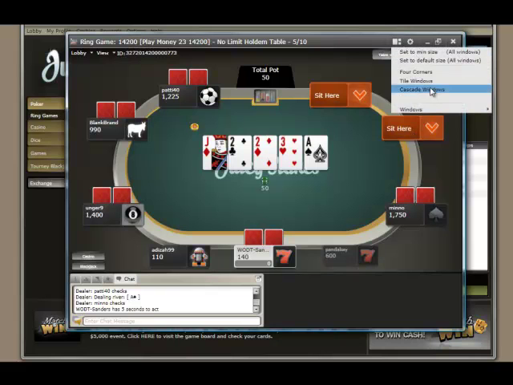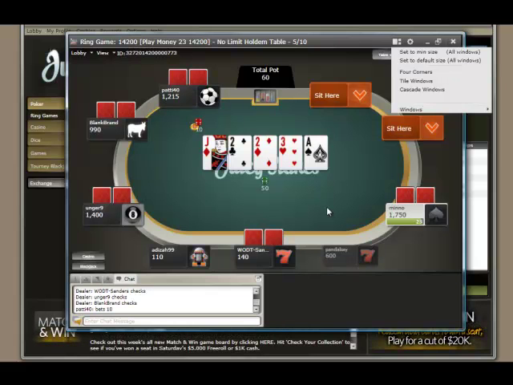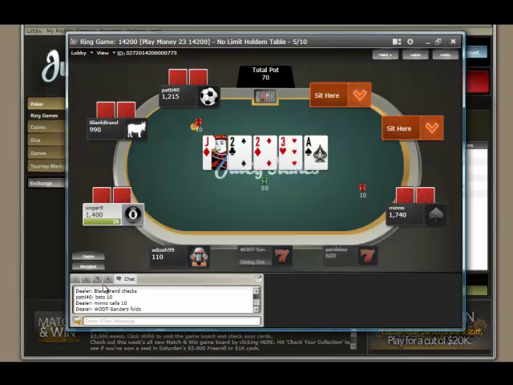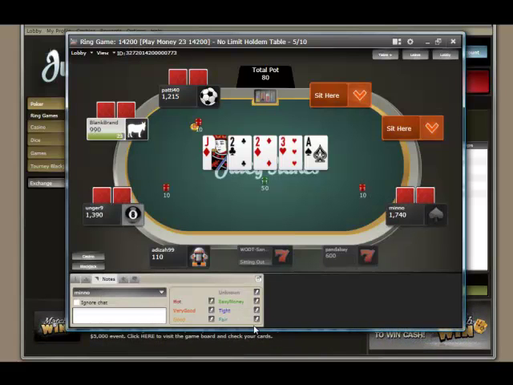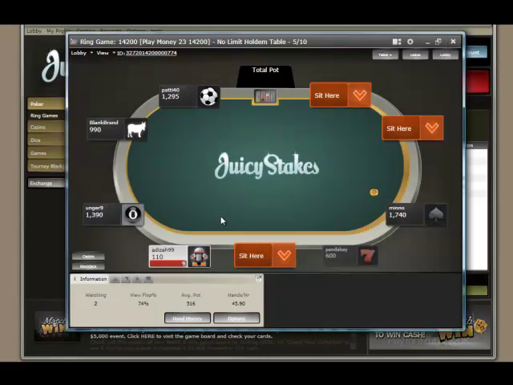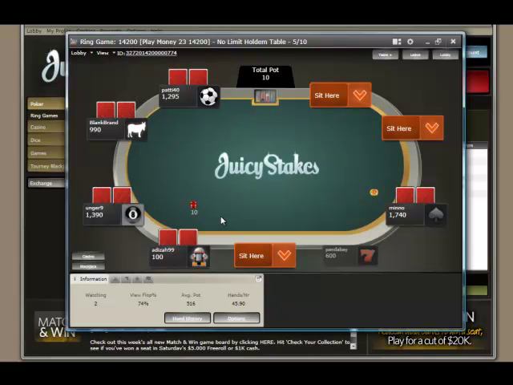You're also able to set up your tables in different ways: 4 corners, tiling, or cascading. You can take notes on the players. You can access the casino and blackjack tables as well. Take notes, chat, pretty much everything that you can do at other poker sites. So pretty standard stuff. I'm going to go ahead and wrap up the game and software section here. In the next section, I'm going to walk you through some of Juicy Stakes promotions.